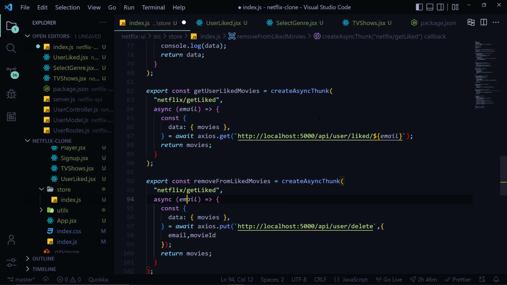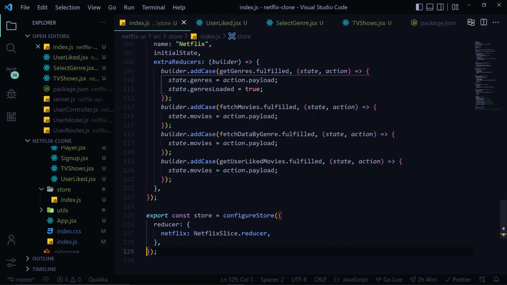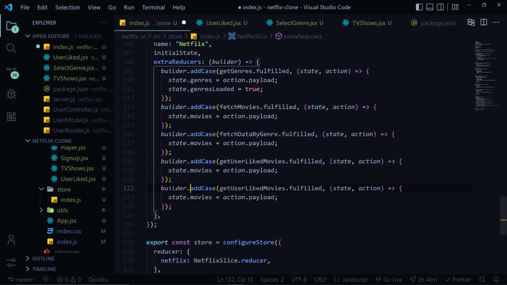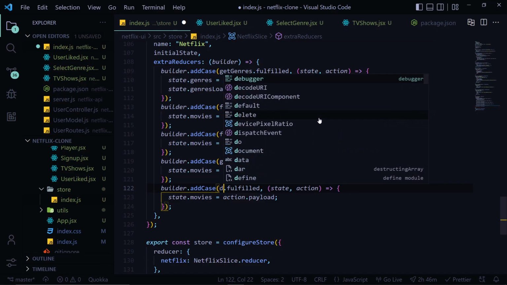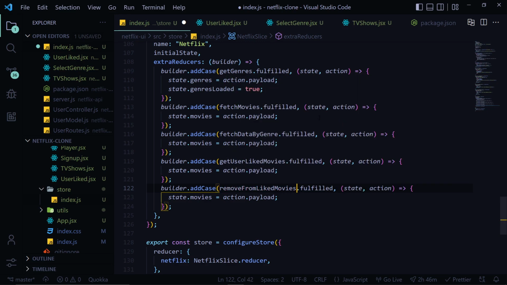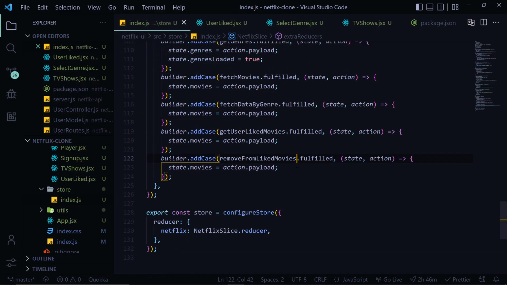So we'll grab the email and movie ID, and this is going to be delete liked. That's it. And return movies. And now we'll copy this case, paste it, and this is going to be just delete. What was it? Remove from liked movies. Yeah, remove movie from liked movies. Yeah, this one. That's it.